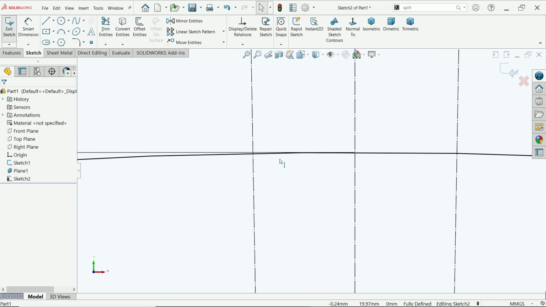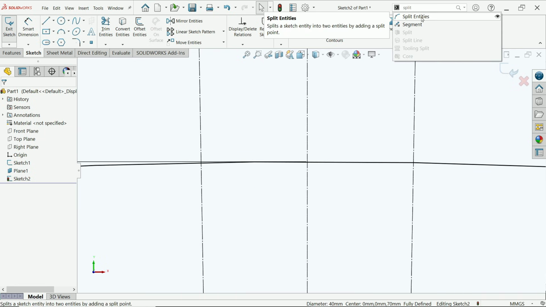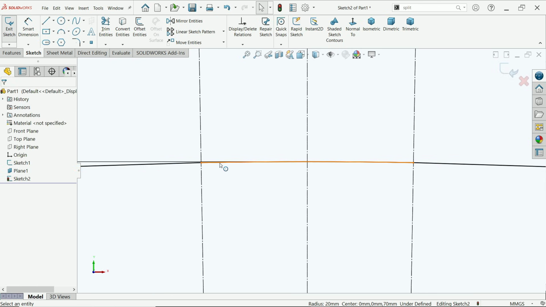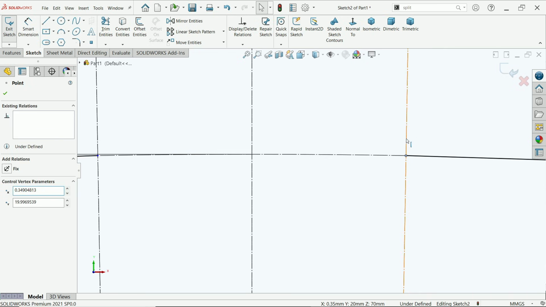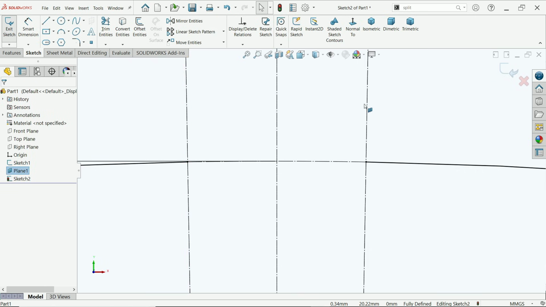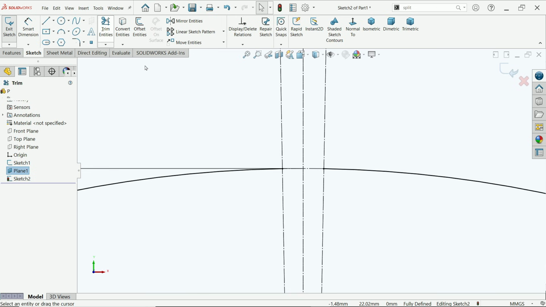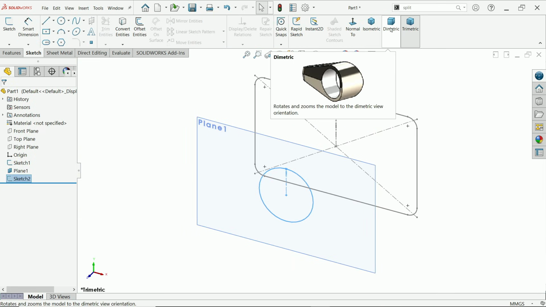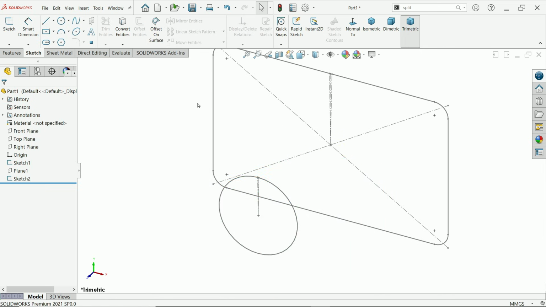Okay, that's fine. Now simply again go to here, search split entities, click this point and this point, cancel. Now these lines are splitted, just simply click construction geometry. If you found anything wrong or undefined, so simply choose the point, this line coincide, point, this line coincide. Now our geometry fully defined. Even though use trim entity and trim this line. Okay, that's also fully defined sketch. Exit. Let me hide, click hide.